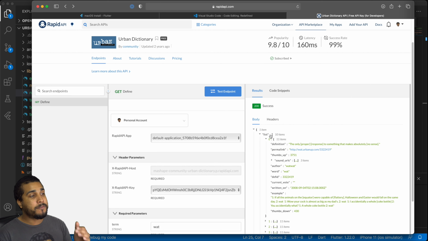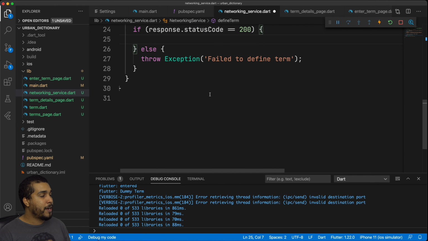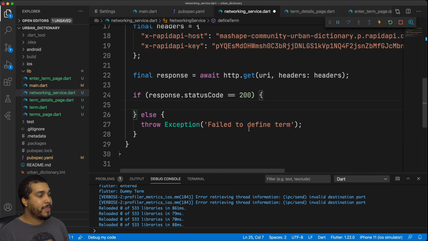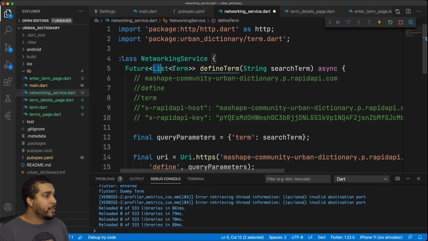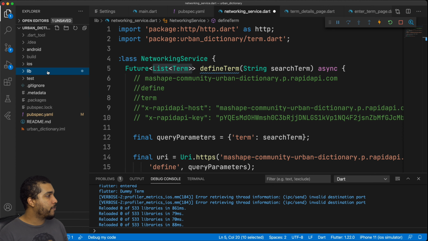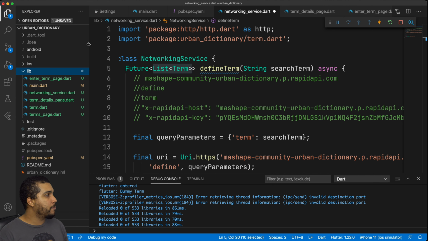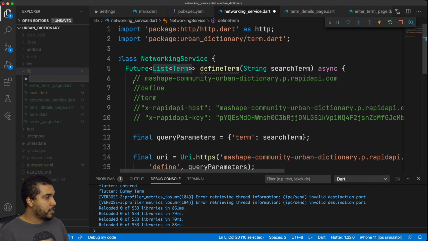So we're going to have a define response object, a define term response object, and that's going to allow us to parse out that list and get the array of terms, and then we're going to be able to get that list of terms returned right there. So let's go ahead and start off by creating a new file, once again in our lib folder, and this is going to be called define term response.